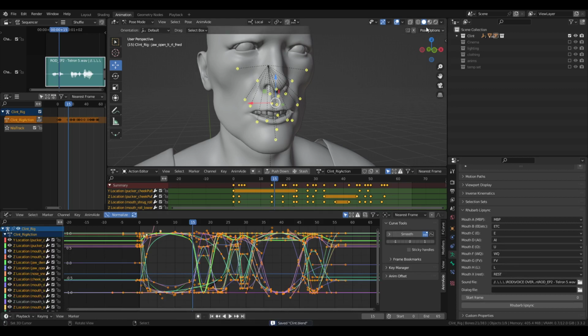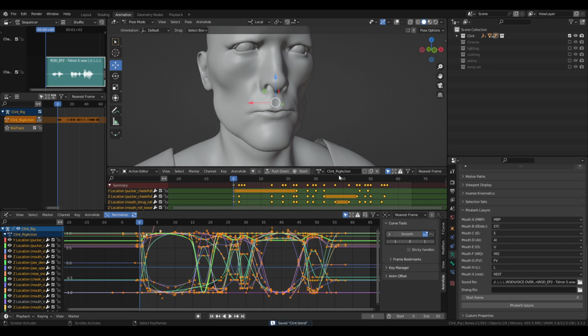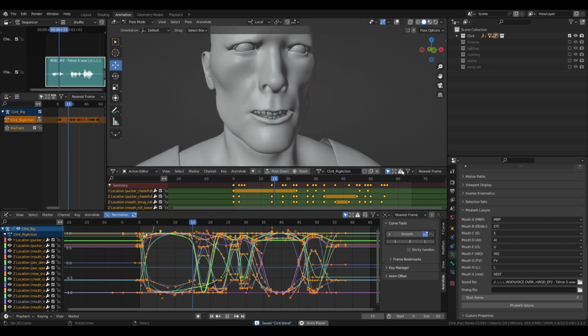And then I'll stay on smooth. I'll turn this off because I want to see the playback. Make sure everything's selected. And I'll just let it play several times.